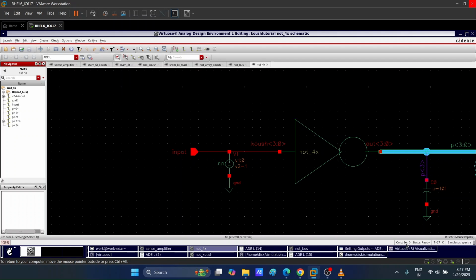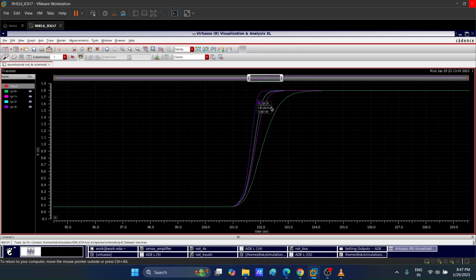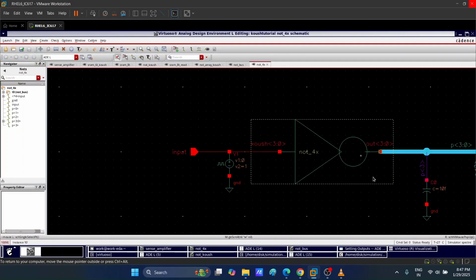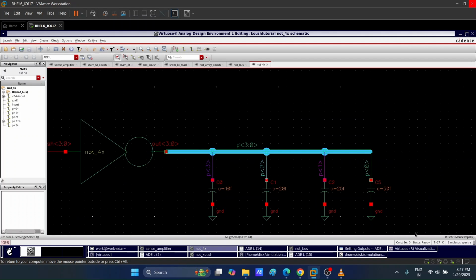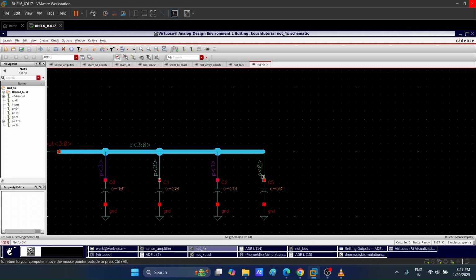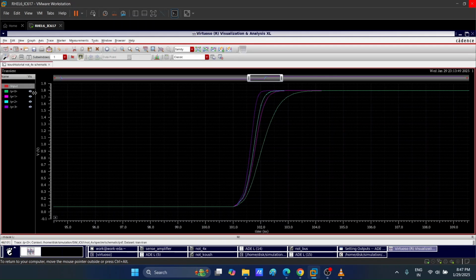So if we do the simulation, then we can see how the outputs are rising with time. We can see that the output with the highest capacitance is P0. P0, which is the green one, has the highest rise time, and P3, which has the lowest capacitance value, has the minimum rise time, rising almost like an ideal wave. So in this way, we can see the effect of capacitance on the rise and fall times of the inverters.